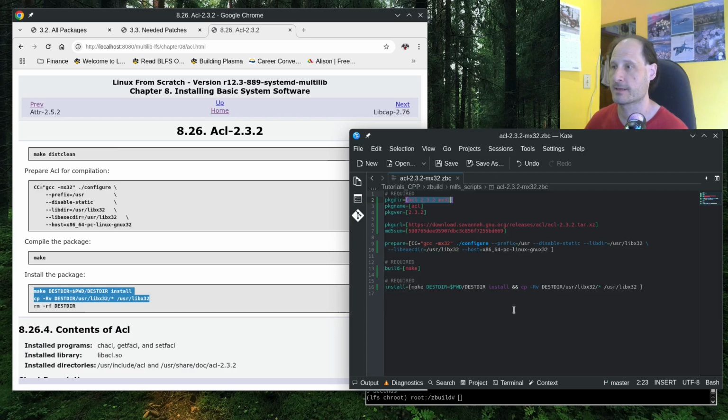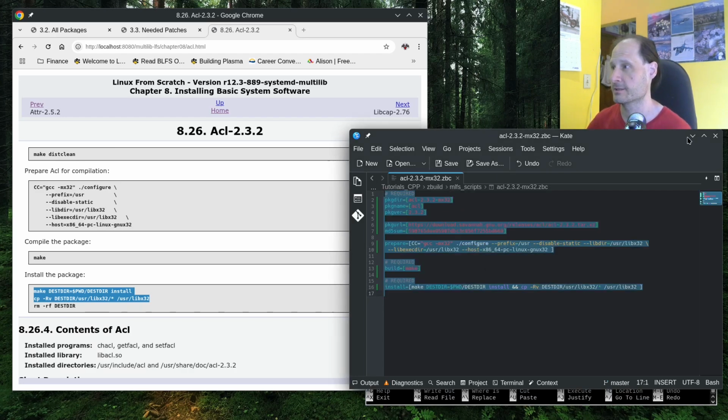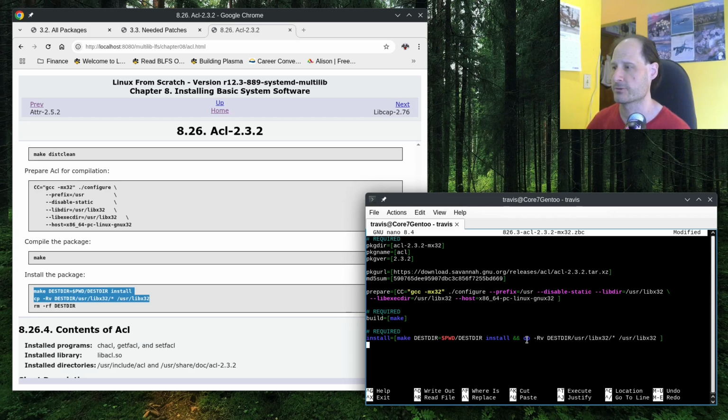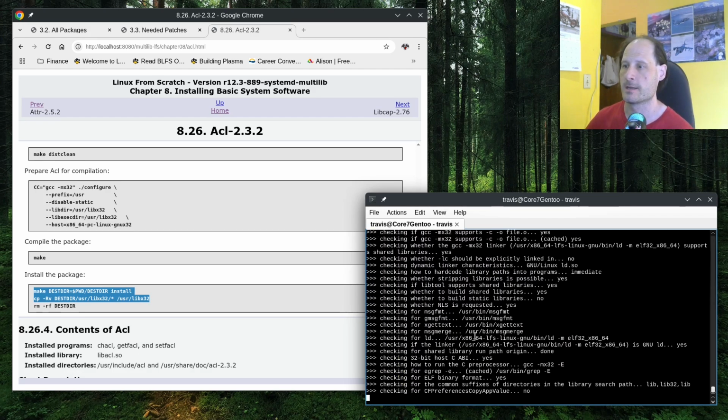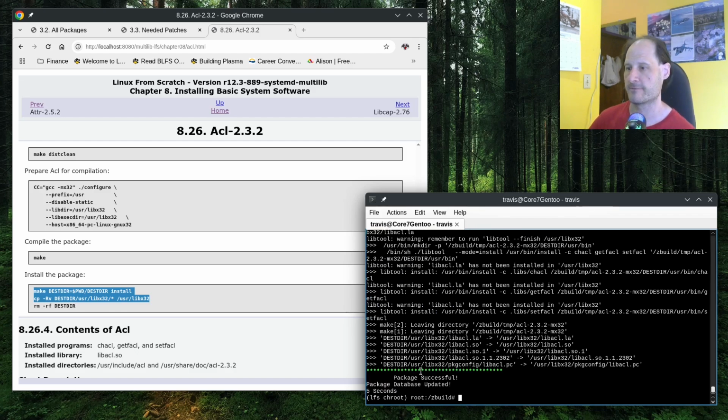Okay, now the MX32 libraries. Control A, Control C, paste in. It's almost the same. libx32 instead. The DESTDIR install. Execute zbuild. Compile and install. And finished in 5 seconds. No errors.